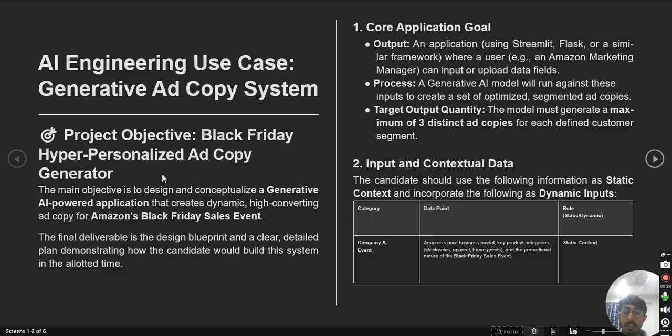So without wasting time, I can start. We can go to the guide and the project. Watch till the end. So let's start with the overview of the project.